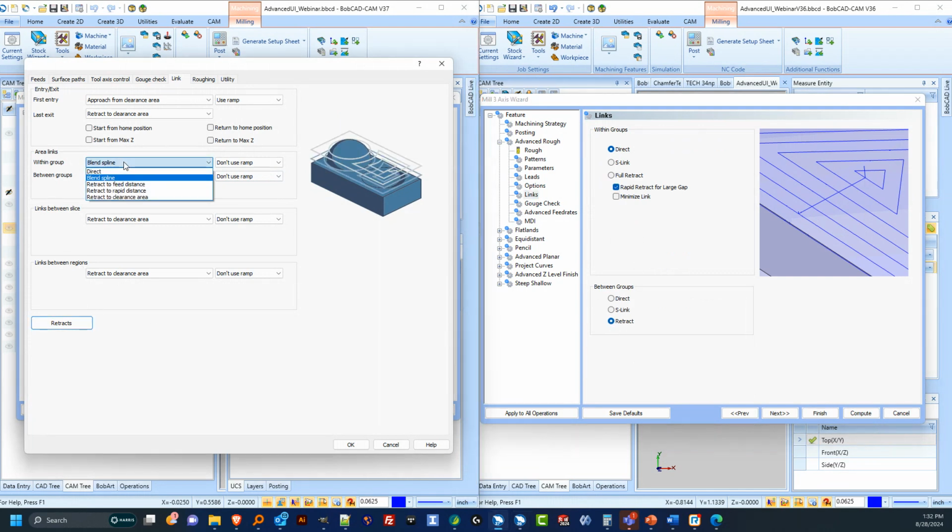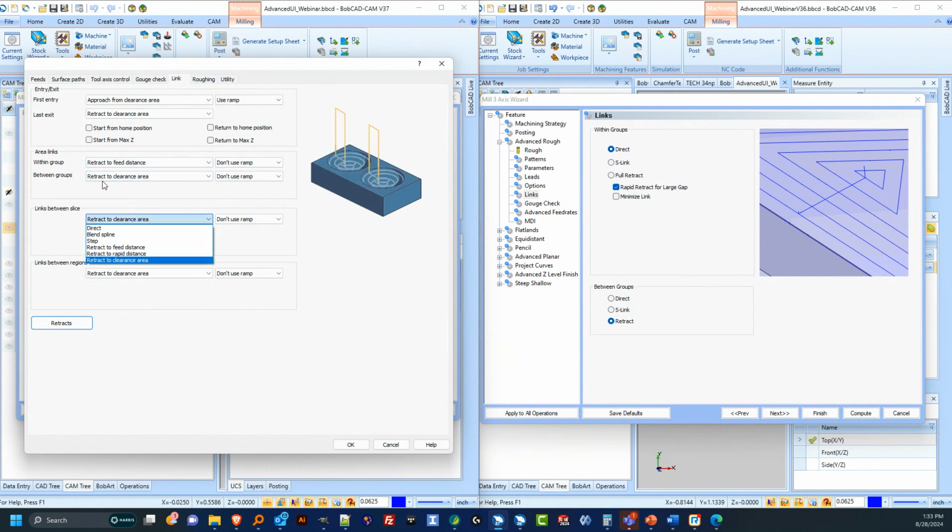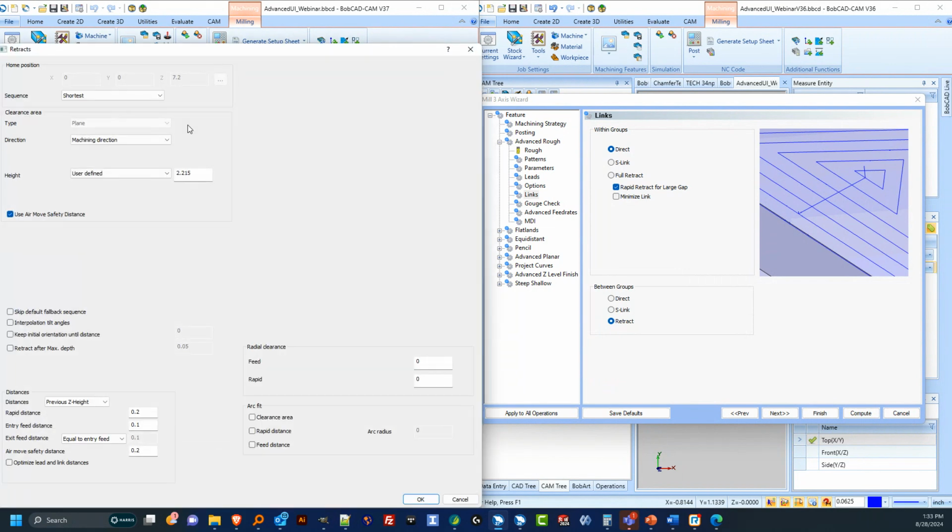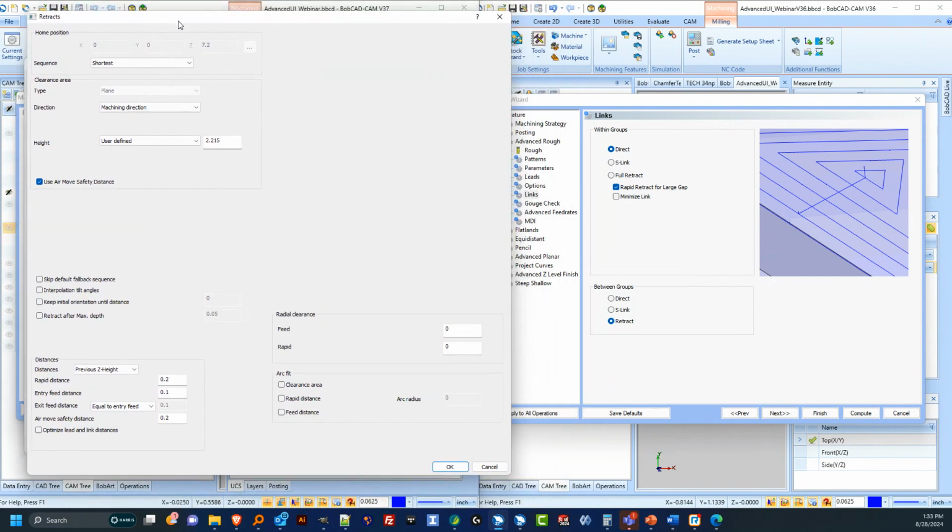With area links, you'll see all the different options we have in here for each link type, whether it's direct, and you'll notice in this image here changing, direct, blended spline, retract to feed, retract to rapid, or retract to clearance. And again, within groups, between groups, what do we want to do for each? Now between slices, what do we want to do? Between regions, what do we want to do? And then again, that retract page goes real deep.